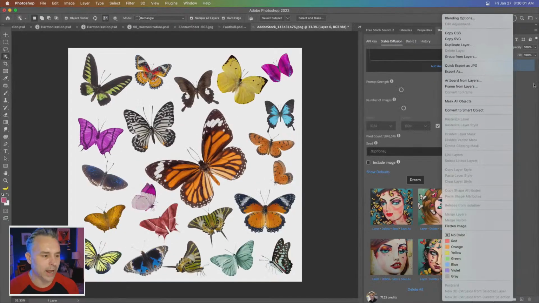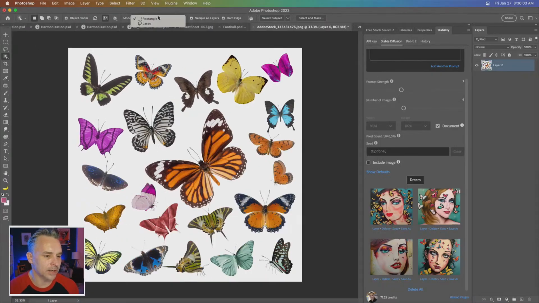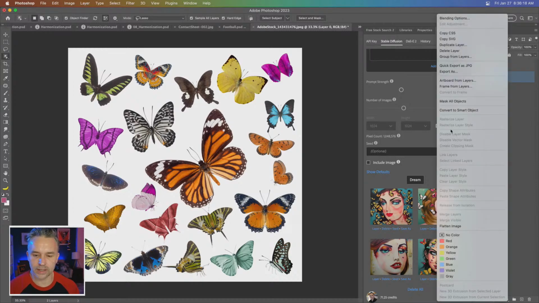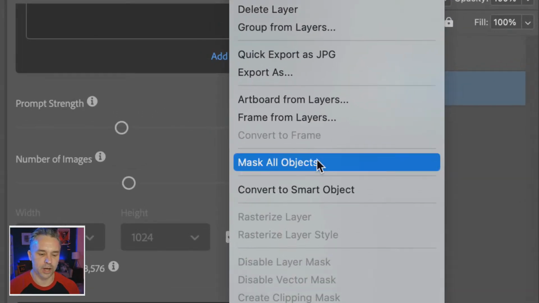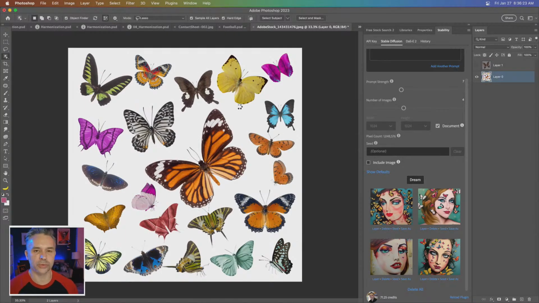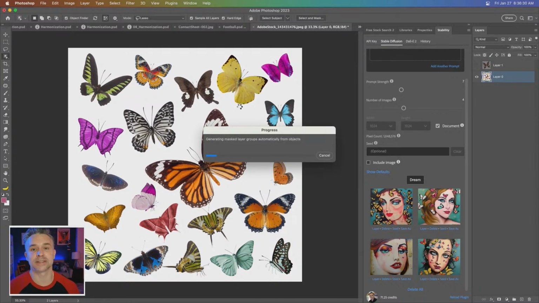Mask all objects. So rather than me going in here and using my lasso tool and trying to select this one, which is totally fine, you could do it this way if you just want this one. Copy, paste. There's my one. But if we want to do this lots of times, right click, mask all objects. Click OK. It'll go through, use that same sort of select subject technology and create all these masks that we then have to do a couple extra steps to get it where we want.